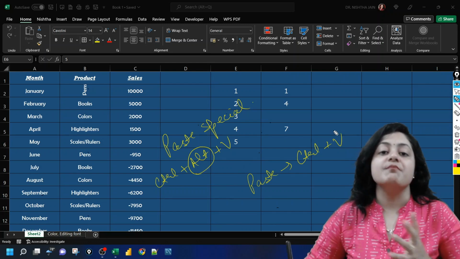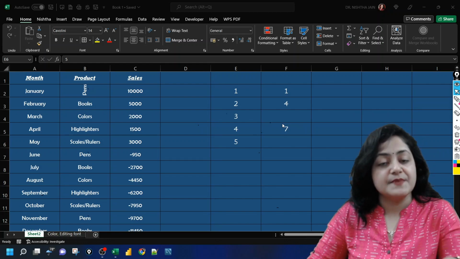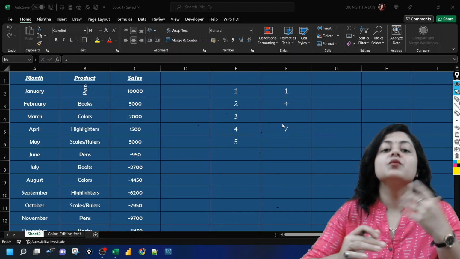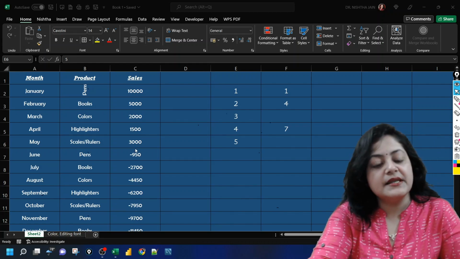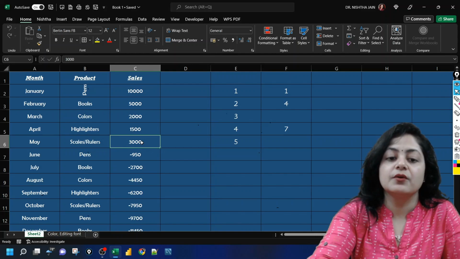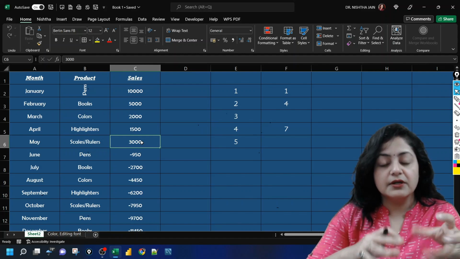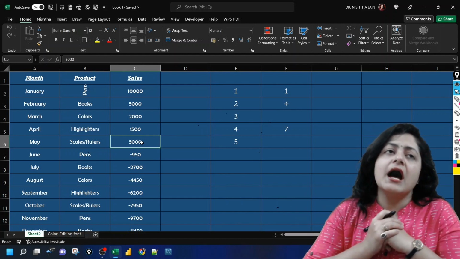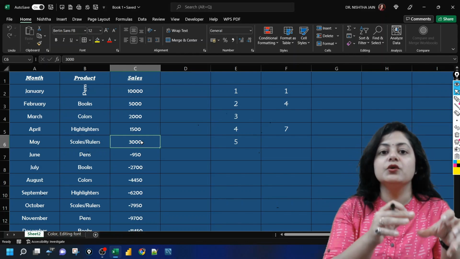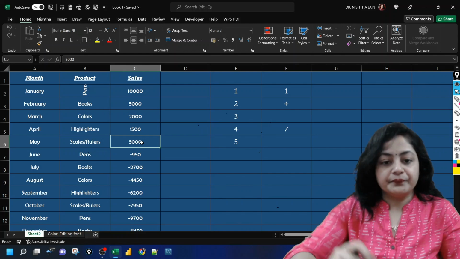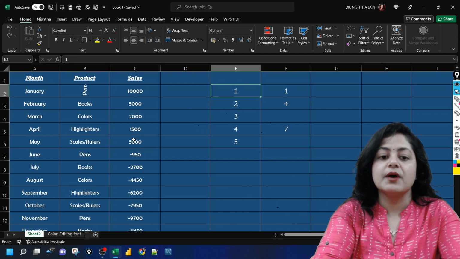So now let's see what is meant by paste special. I have already told you paste special means pasting something but with changes, right? So let's try that now. For example, let me take a simple number here, 3000. I want to copy or cut this number from here and paste it somewhere else, but I want to add 1 to it. So I'll select this number and copy this.